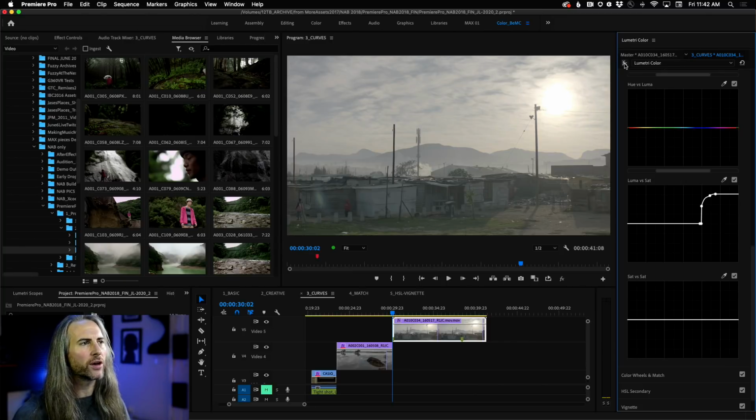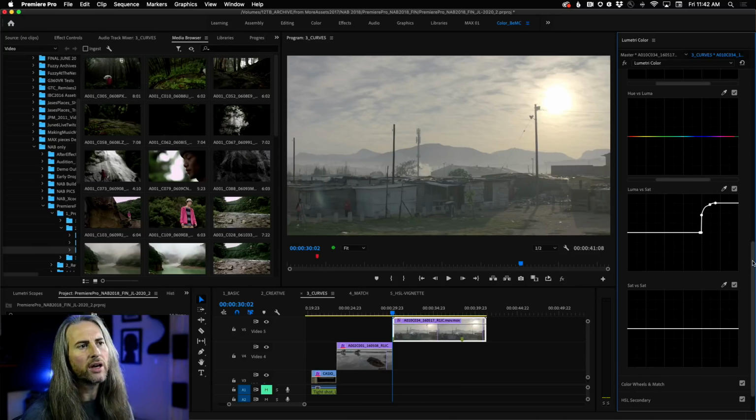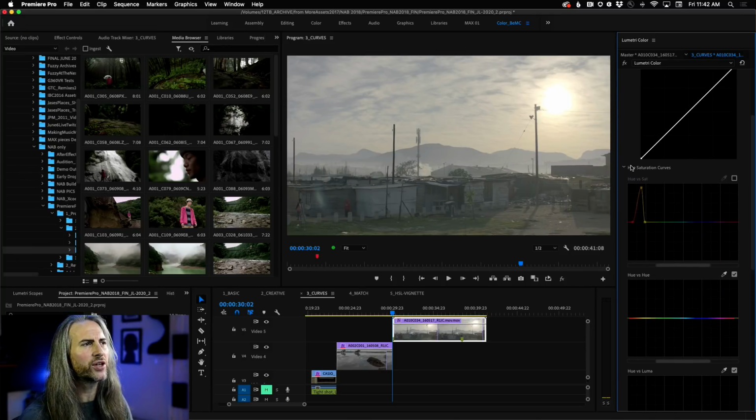Again, here's the before, all right? Very flat, very blown out. Here's the after. Now, you might ask yourself, why wouldn't I have just done a hue versus sat, right? Adjust the saturation of a particular hue. Well, you can, and I think I may have done this for you already.